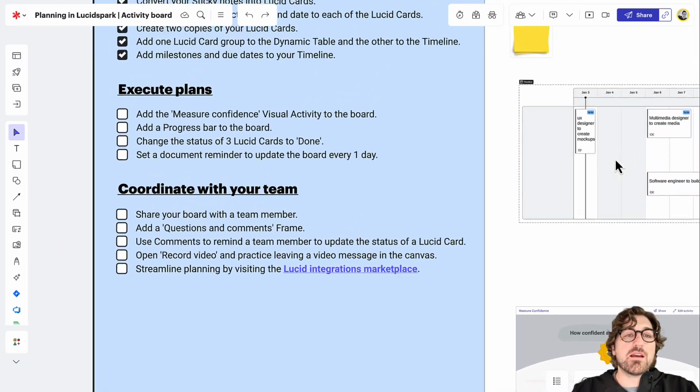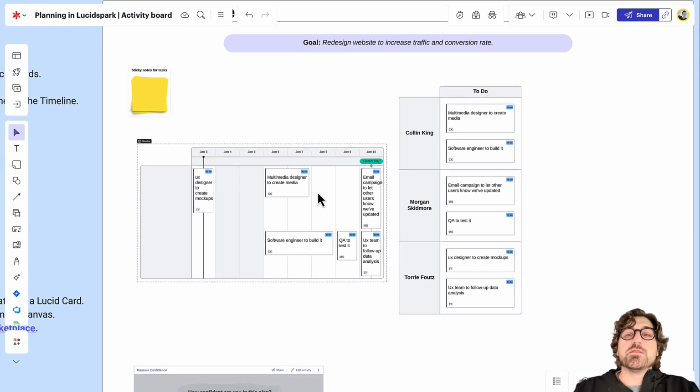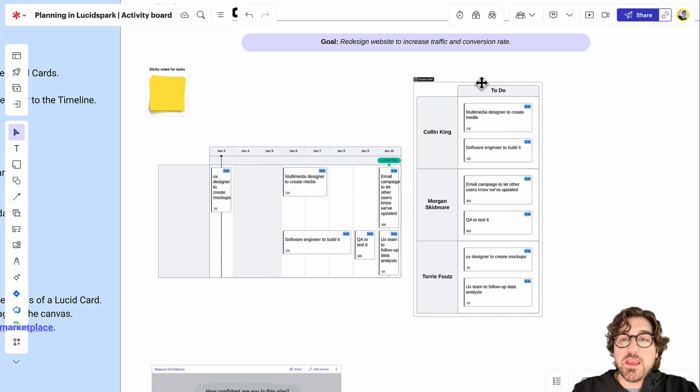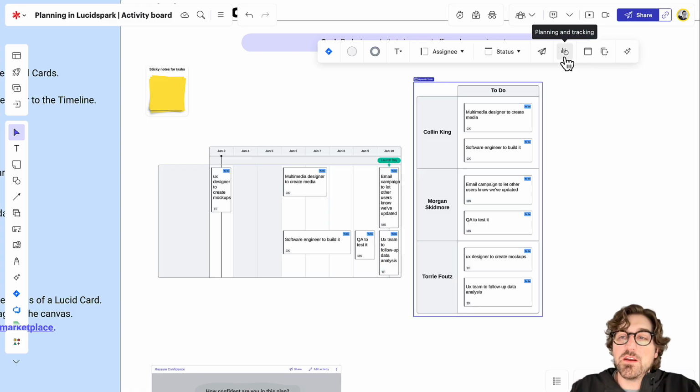Let's navigate back up over here to our execute plans task. We're going to mark that one off and continue to adding a progress bar to the board. Something that's really awesome is we can add a progress bar to either our timeline or our dynamic table, and if we're using an integration like Jira or Azure DevOps, what we're about to do will work across all of them. We're going to navigate up here now to the context toolbar for planning and tracking. We're going to click on it.